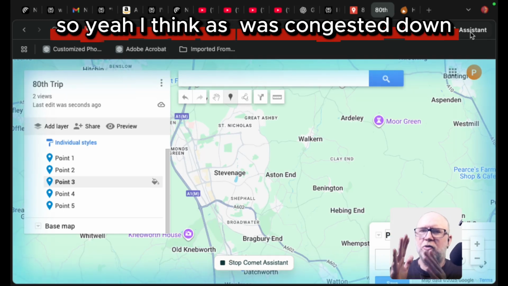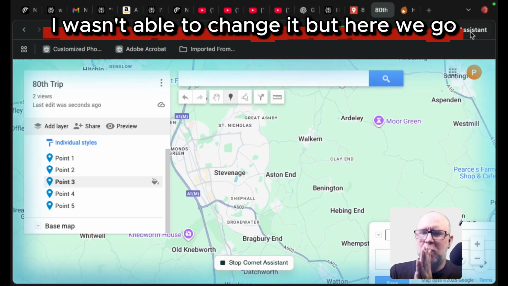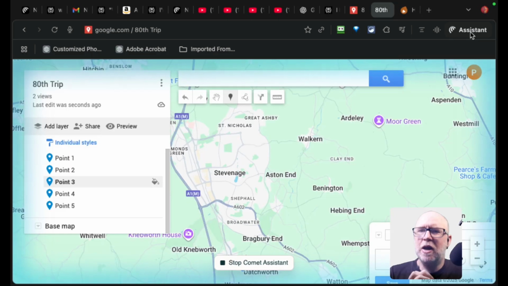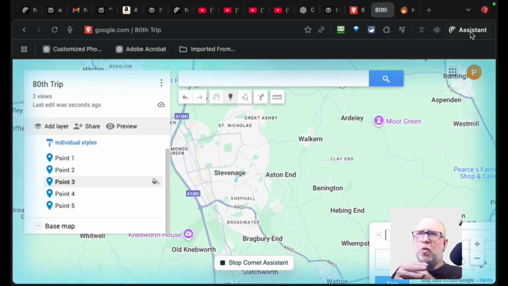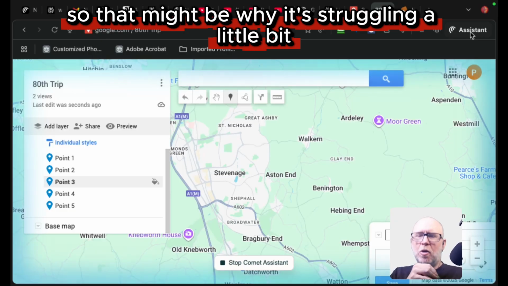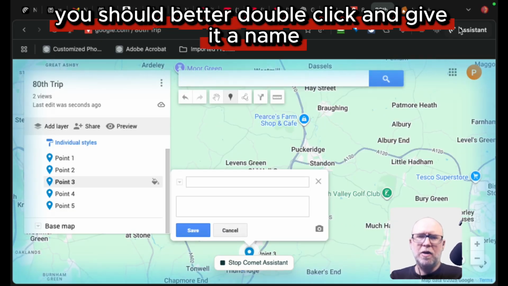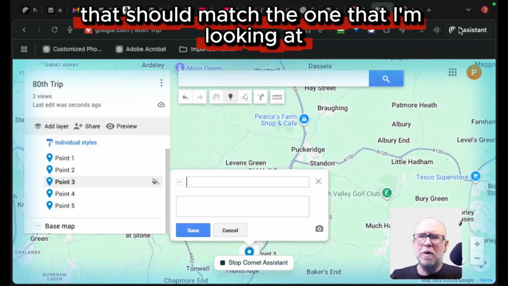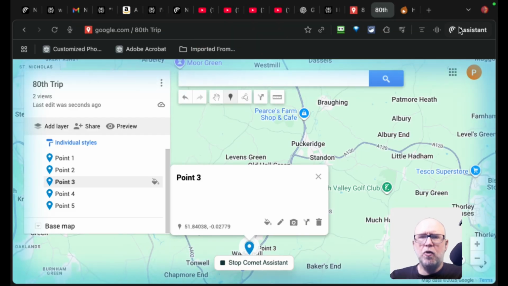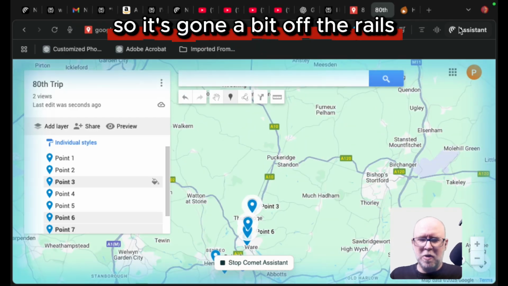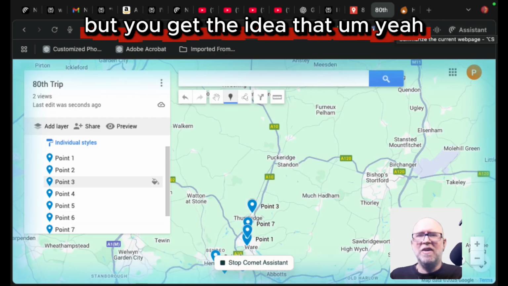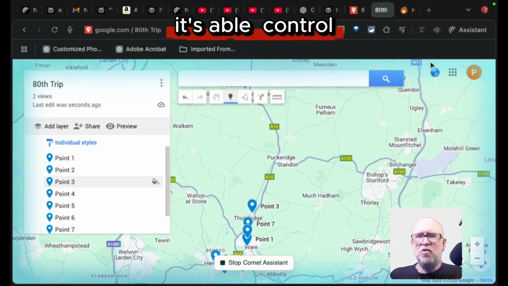So yeah, I think because it was ingested down, I wasn't able to change it, but here we go. Hopefully that should rename that one, and then you can save it. I'm also operating down here on a smaller screen, so that might be why it's struggling a little bit. So you should be able to double click and give it a name. That should match the one that we're looking at. 3, so yeah, it didn't, unfortunately. Now it's adding more points. So it's gone a bit off the rails.